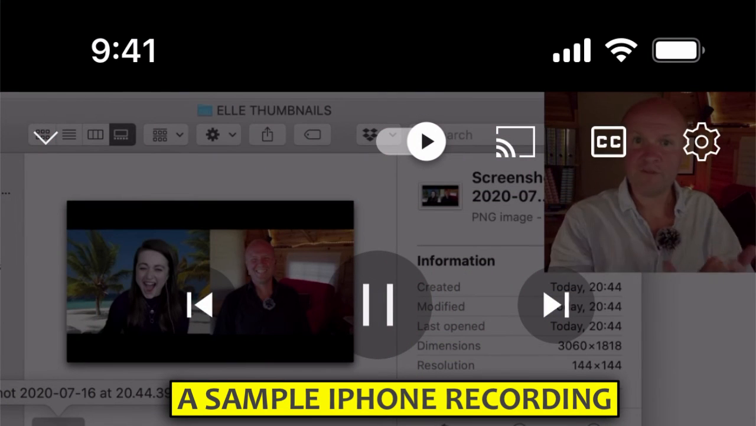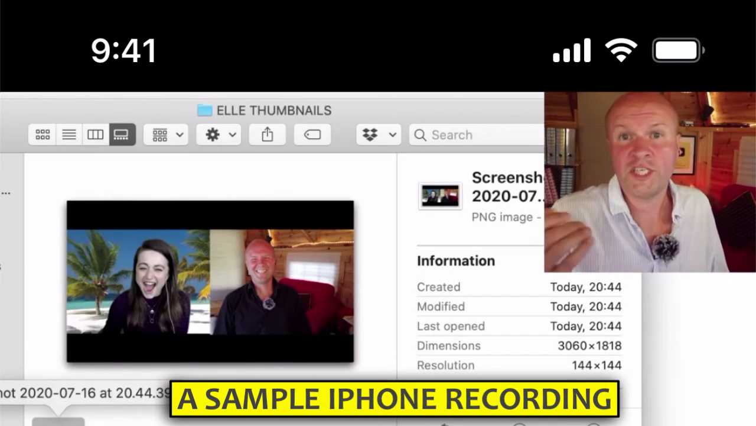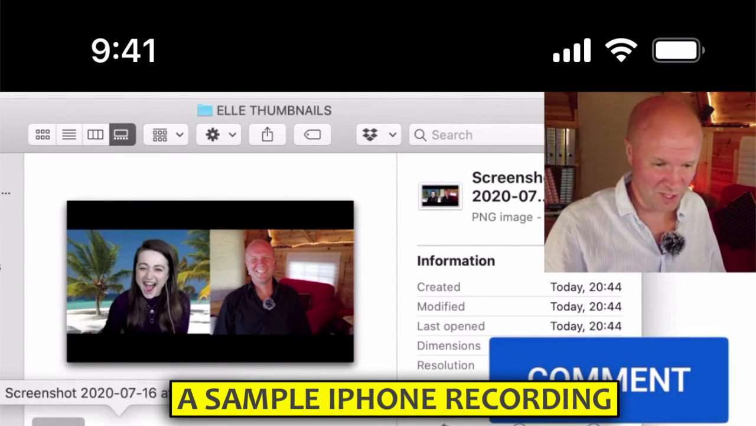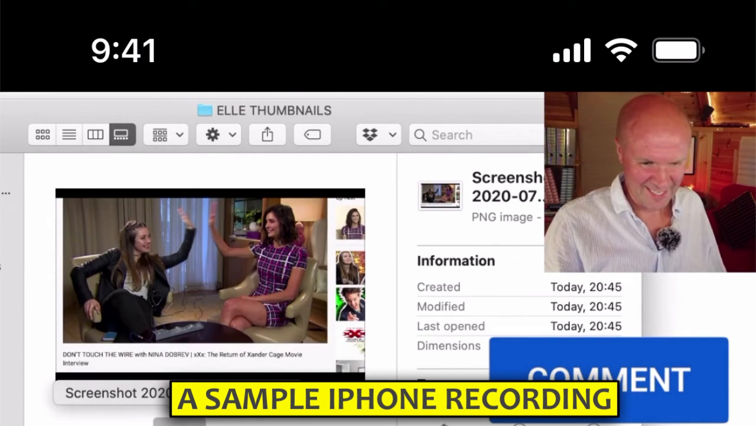Smaller thumbnail. It's really much easier to see which images have instant impact. Leave a comment below. Which one would you choose? Would you choose 1 or 2 or 3?